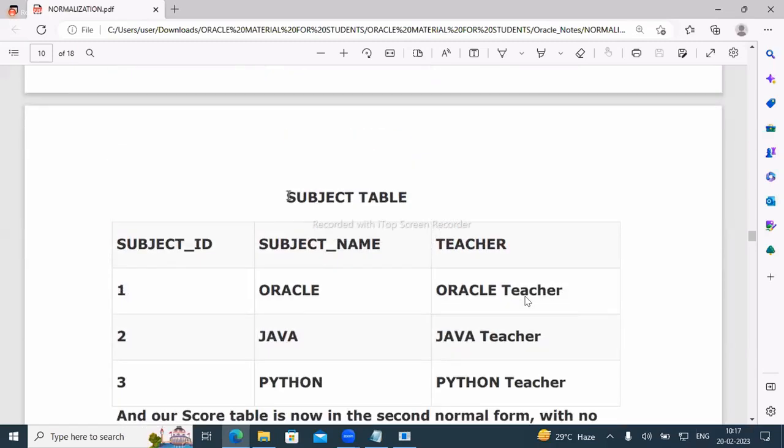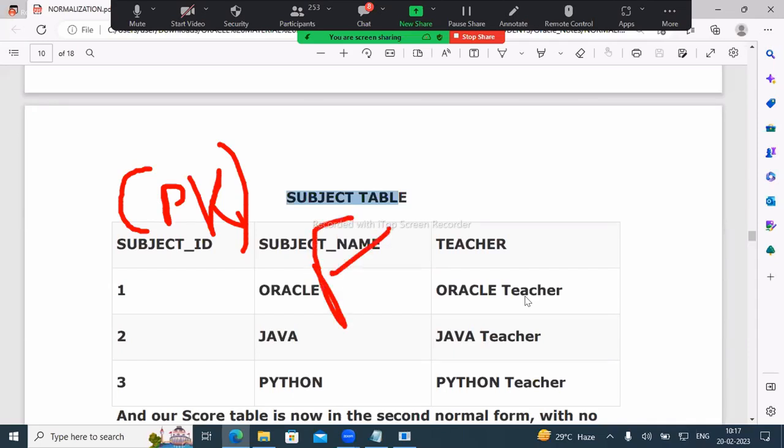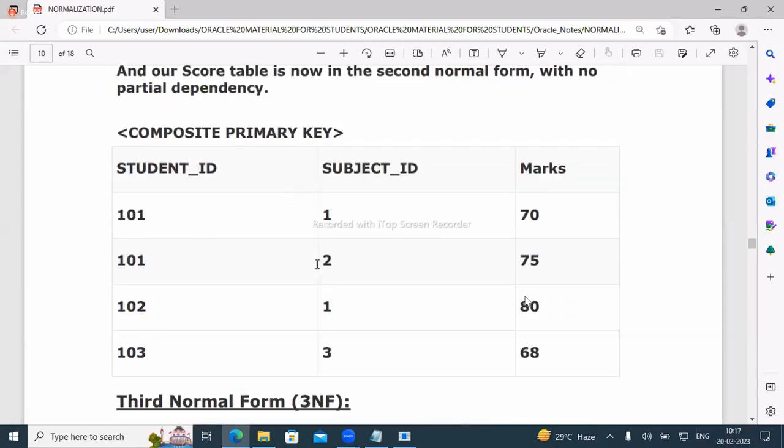Now the subject table. If I keep the primary key here, is there any partial column? No, because subject name and teacher depend on subject ID, so these are also fully dependent columns. Check carefully: is there any partial dependency? No. Teacher, subject, subject ID all belong together. So this is fully dependent, and that one is fully dependent too. Then these two tables come under normalization.